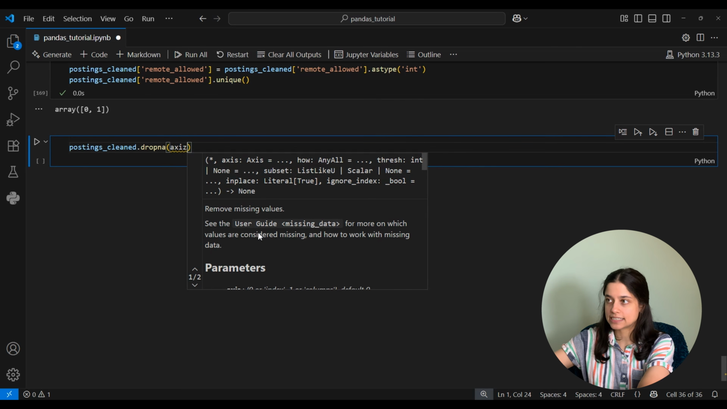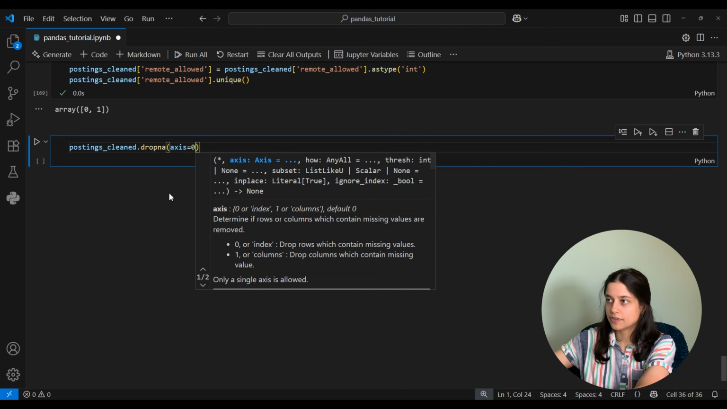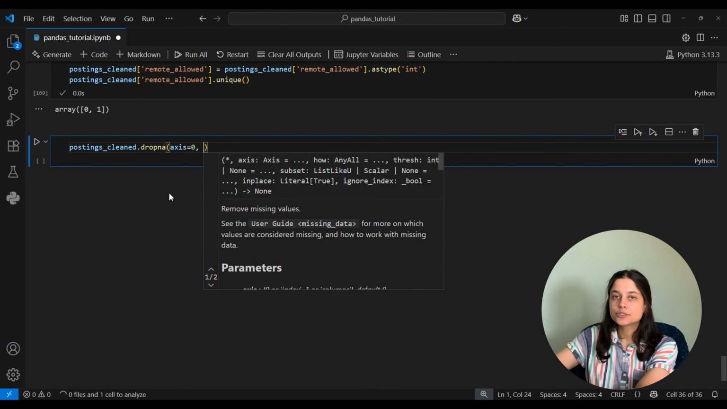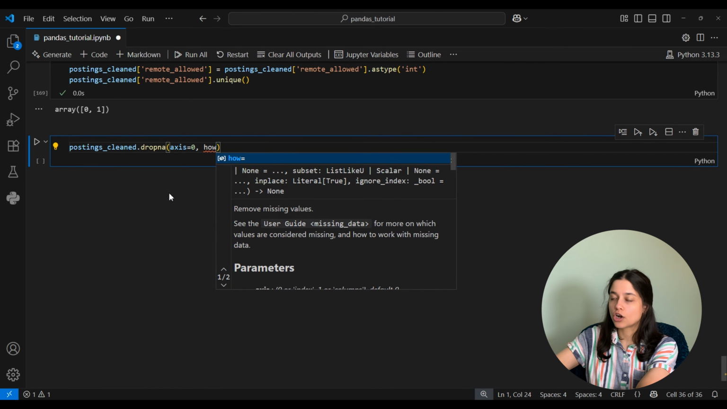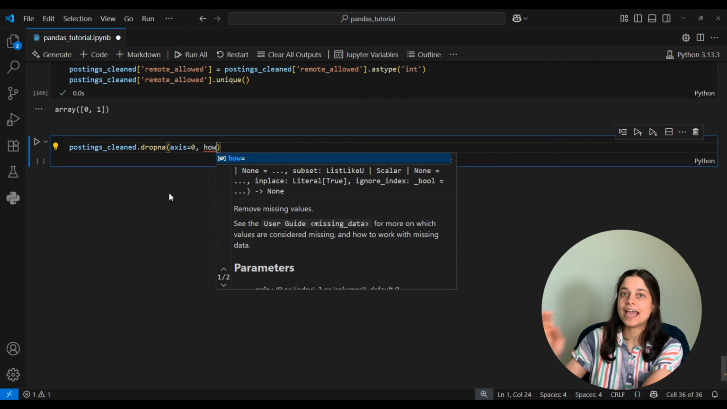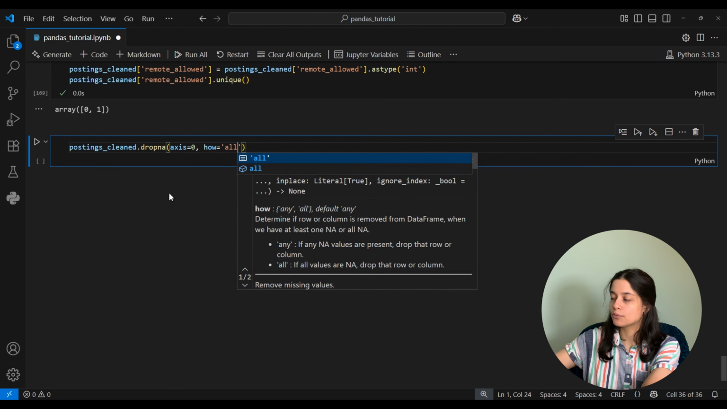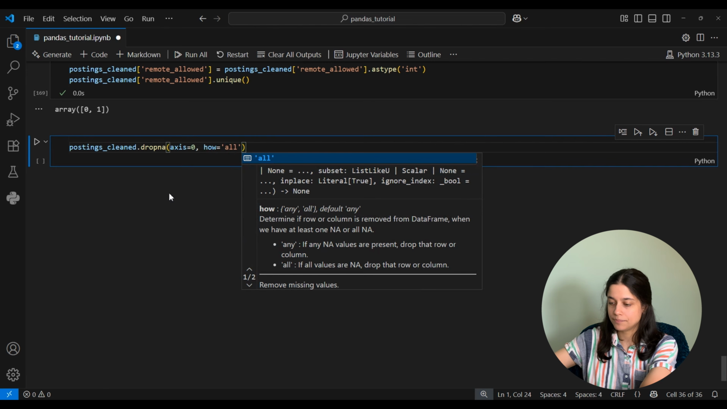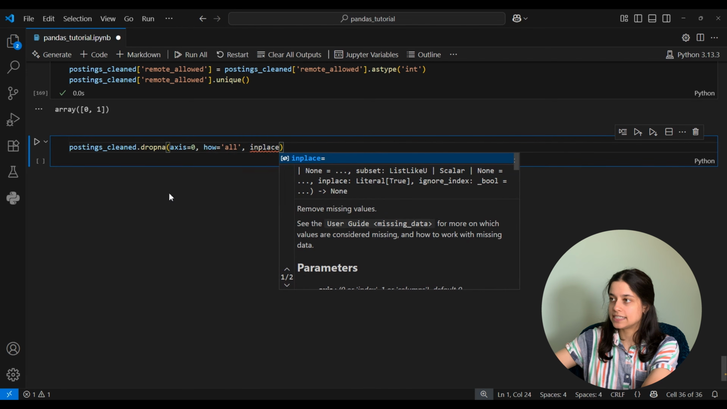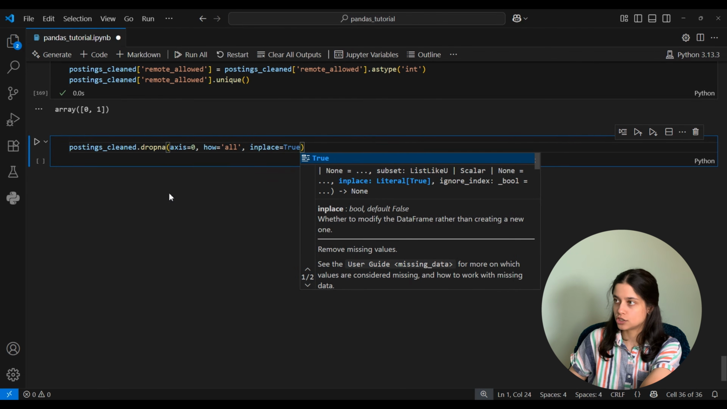The first is axis, which defaults to 0, which means that we're looking at the rows, but we can specify it here anyways. The next parameter or argument is called how, and that takes the values of either any or all. And what that specifies is if we want to drop rows where any column value is empty or where all column values are empty. So in this case, we want to drop rows where all column values are empty. And this function also takes the inplace parameter, which we will set to True.